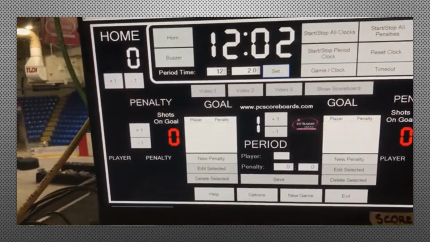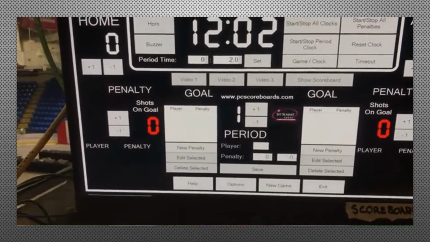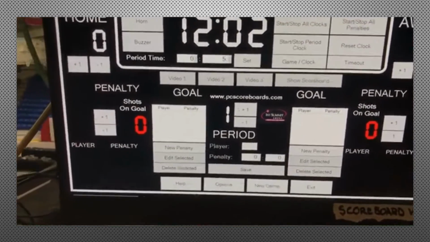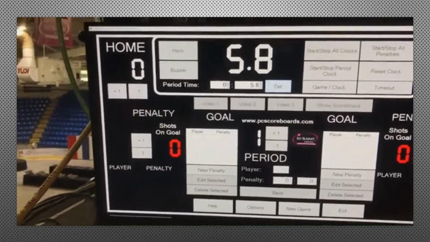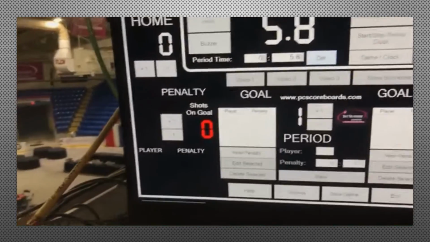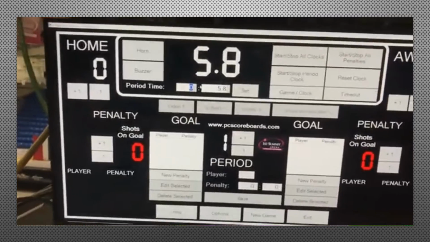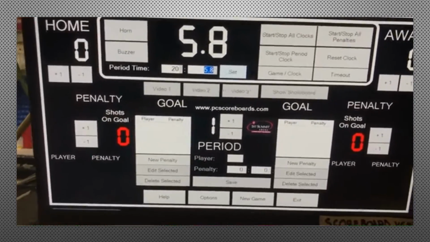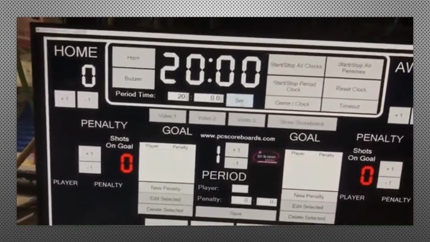Now we could be in the final minute where they would like, say, 5.8 seconds. It should set to 5.8 seconds. So we're going to reset it to, for example, 20 minutes. It'll set the clock for 20 minutes.